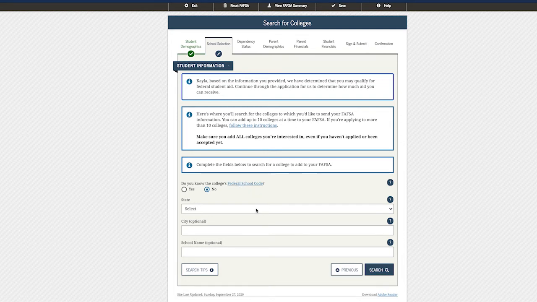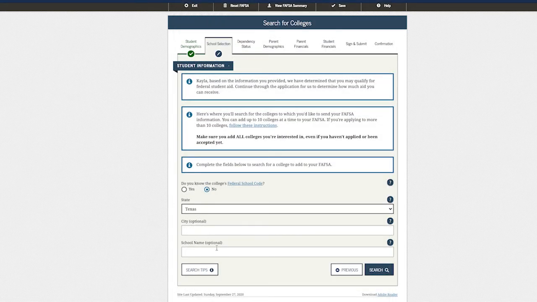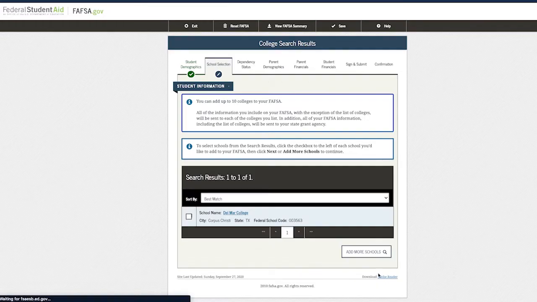So what I'm going to do is select Texas. You can choose city or school name, it's both optional. So I'm going to go ahead and just list the school name, Del Mar College, search, and here Del Mar College pops up in Corpus Christi, Texas with the federal school code.